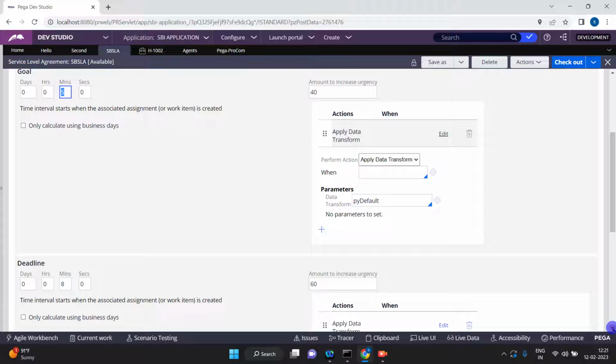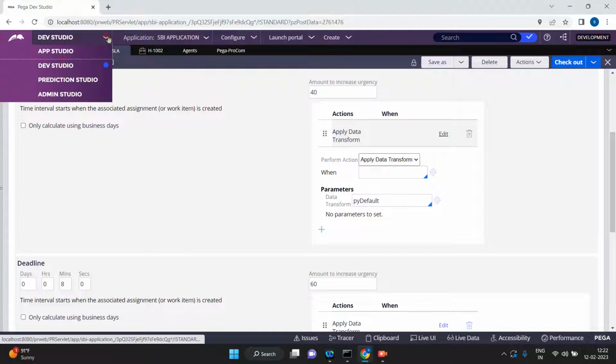So the PEGA SLA agent internally checks: okay, this assignment has still not been performed by the operator, then the goal time is reached, so I have to execute this action. That is done. Again, after that, PEGA will queue the item again. Now the deadline time is 151. That's why now let's see.